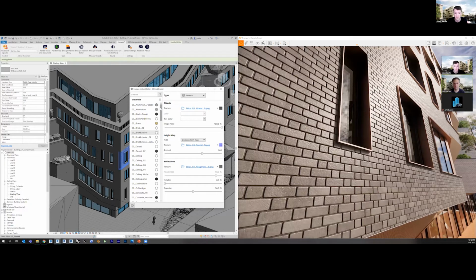One thing to note is it has to be a generic type. If you have materials that are set up as metal or anything else other than a generic, they're not going to show up in here. If you have one of those materials, you just have to, in the appearance tab, right click, duplicate as generic and create a generic material out of it. And then it'll show up here in our material editor.